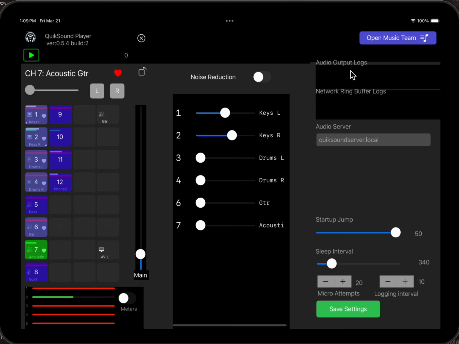And what you would do with that information, it would help you understand what sleep interval to set. And I'll explain a little bit more what a sleep interval is here in a minute. The startup jump rate, I'll explain that, but that's pretty much going to usually be set to the highest possible setting. So in this early version of QuikSound Player, this feature is here. It may disappear in the future because it may not even really be necessary, because I've not found very many cases where reducing this makes sense.